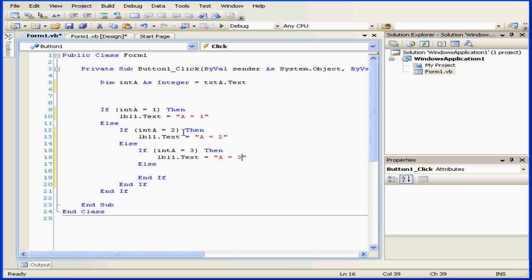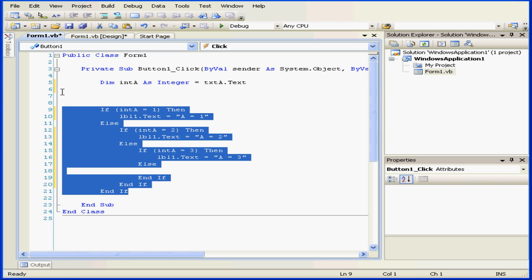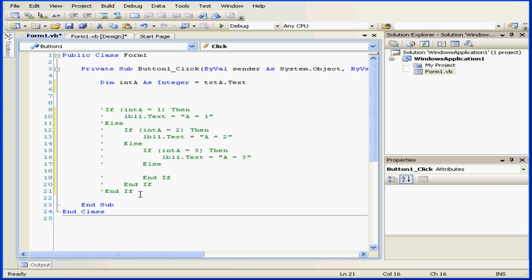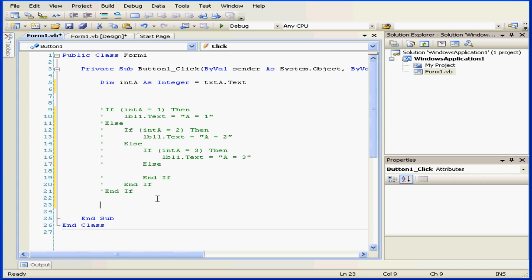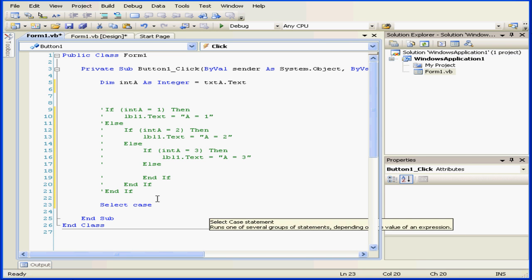As you see, we're comparing a number of values against the value stored in integer a. Obviously, it's easy to see how an if statement can get pretty bulky. This is where the select case statement comes in handy. Instead of multiple embedded if statements, we can use the select case statement for a much less bulky code.